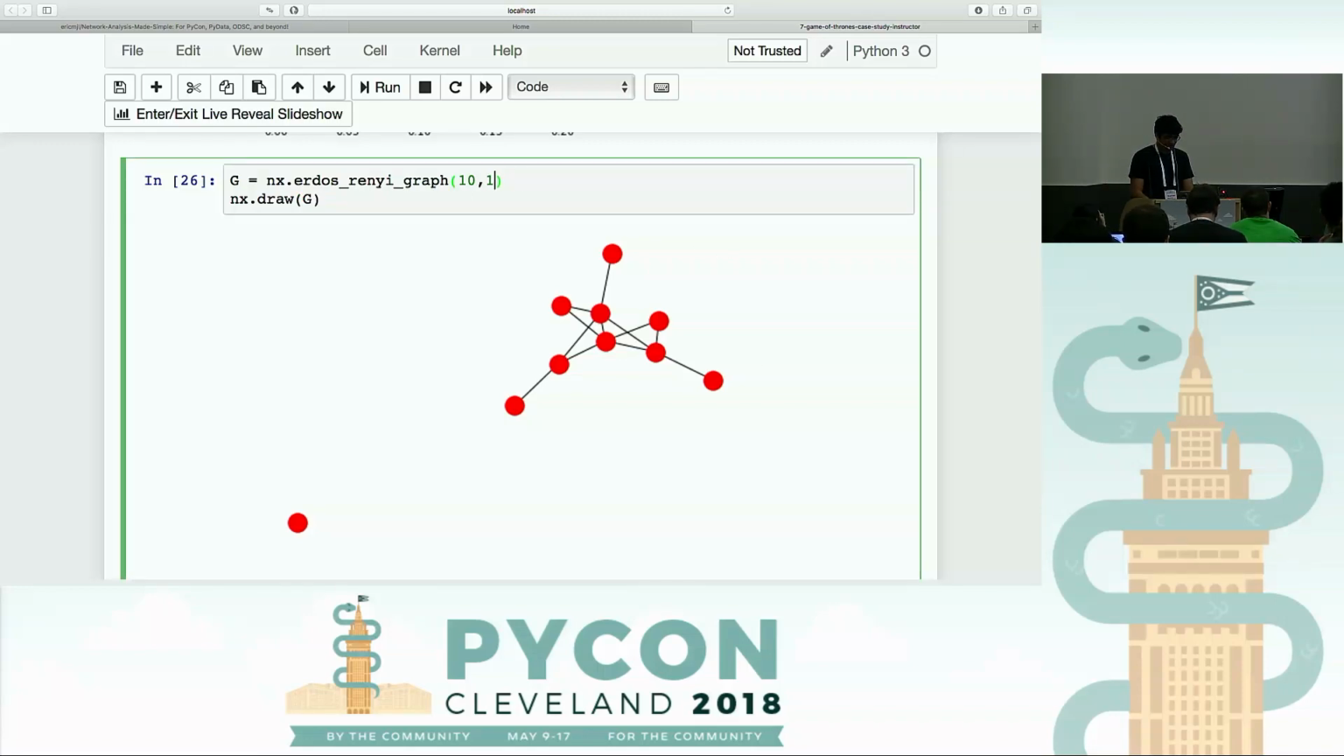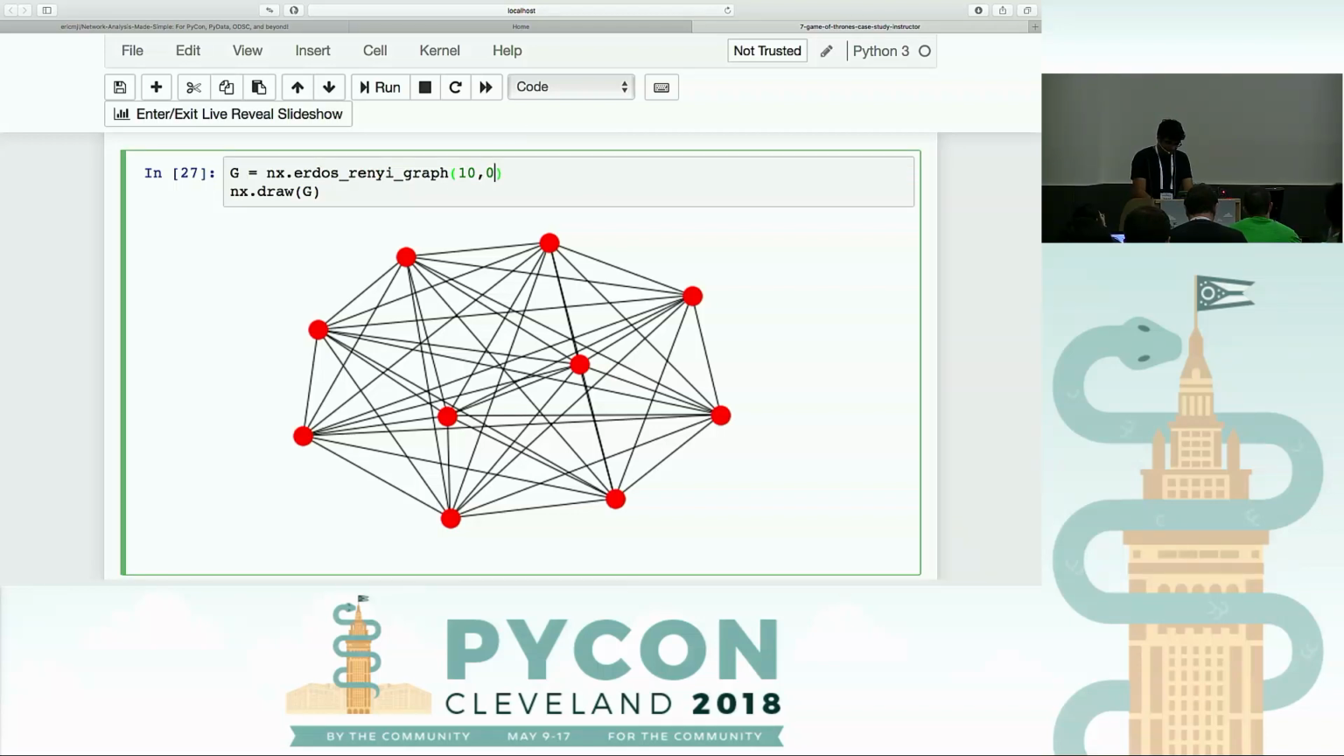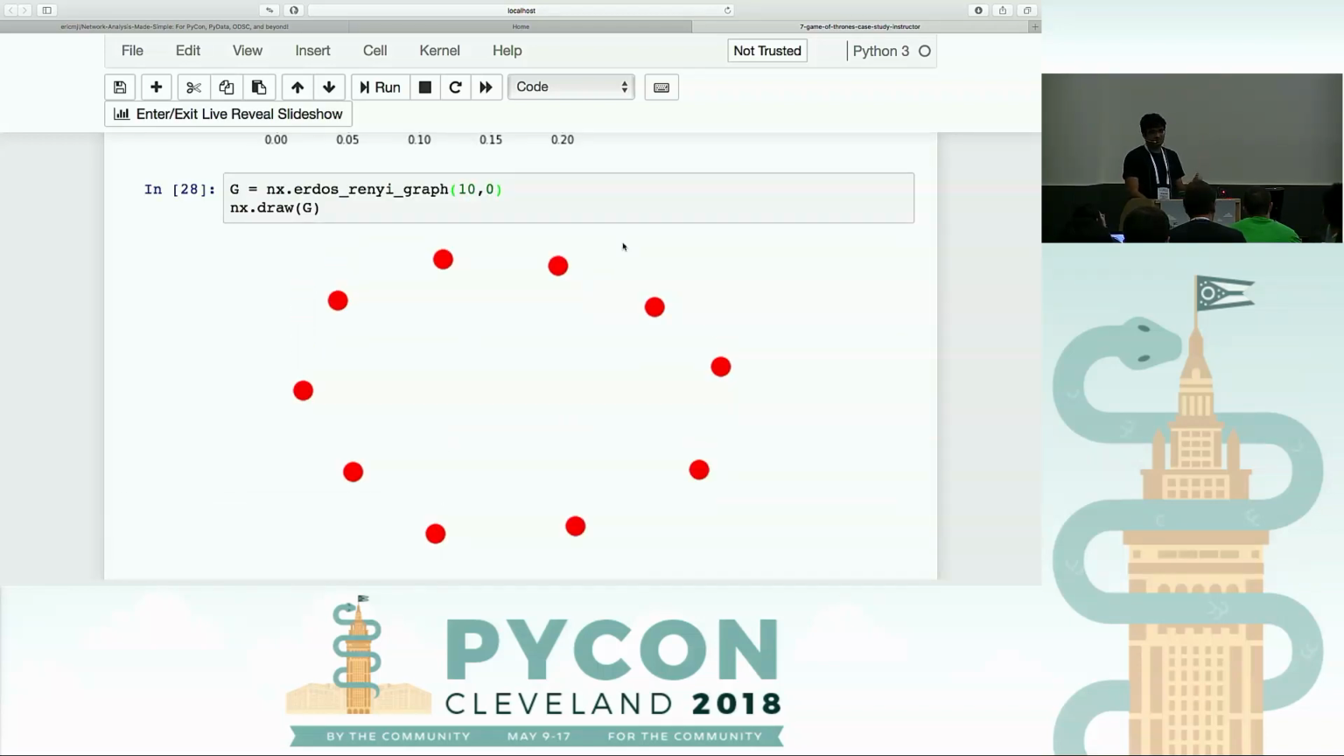And suppose if you make it 1, you'll have a full network, which is everything is connected to each other, because the density is 1. And if we make it 0, it's just a bunch of nodes not connected to any other.